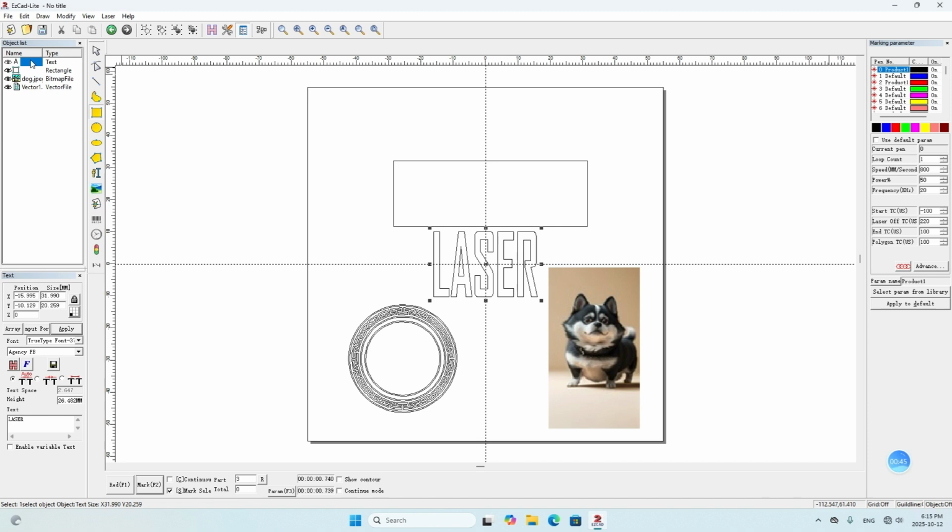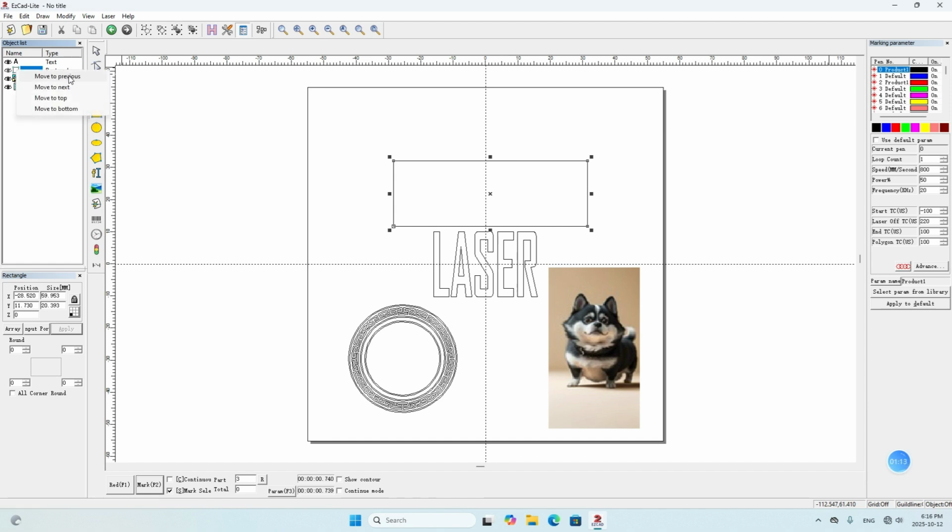All the graphics we imported or drew will be displayed in the object list. When we engrave them, the engraving order is from top to bottom. That is to say, first engrave the text, next the rectangle, then the photo, finally the vector file. We can change the order. For example, we can select the rectangle and right-click it. Move to previous position. Move to next. Move to top. Move to the bottom.